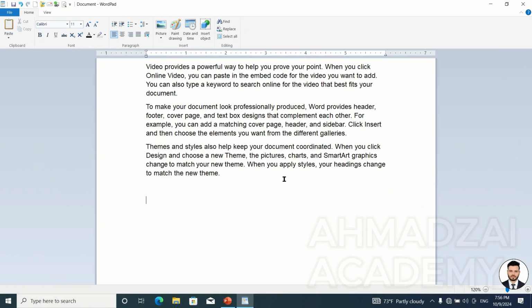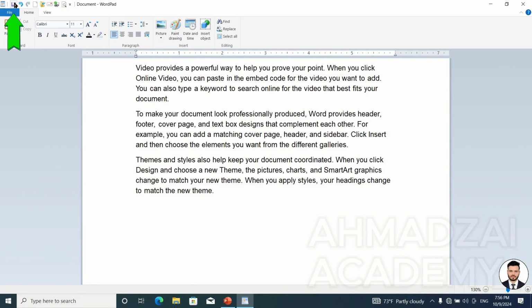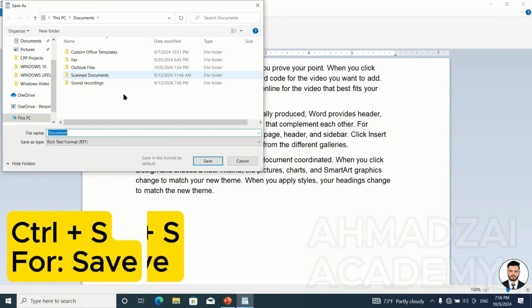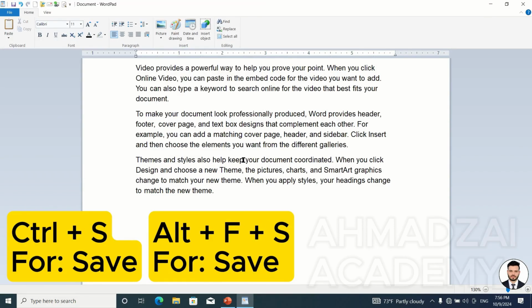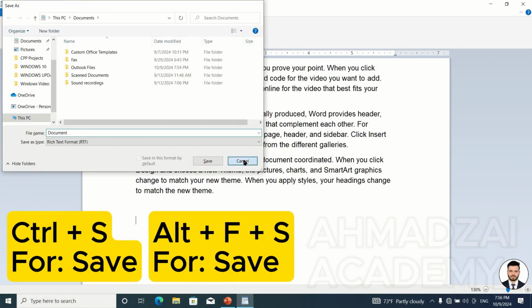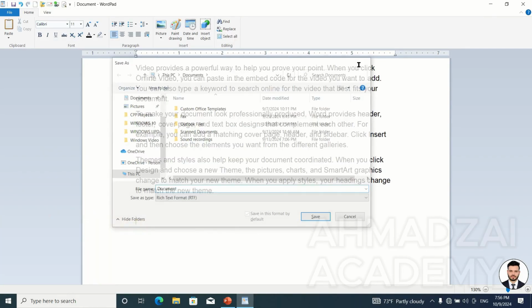Now look here. Here we have a series of commands. At the top here, the first button we have is called Save. Control S or Alt plus F plus S. The Alt plus F plus S shortcuts are not the built-in save shortcuts. Control S is the built-in shortcut. Here we can use the keyboard or we can click with the mouse.